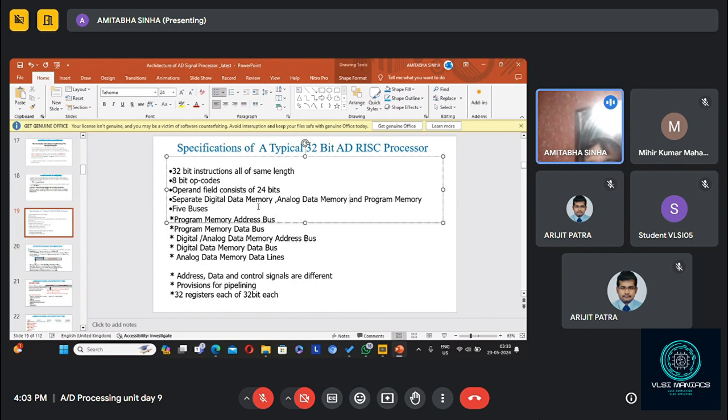For digital data memory or analog data memory, there's the digital address bus, and for program memory, the program memory address bus, program memory data bus. So what are the 5 buses? Program memory address bus, program memory data bus. So in the program memory, if the address is given, then the instruction will be coming. Digital or analog data memory address bus, digital data memory data bus, and analog data memory data line.